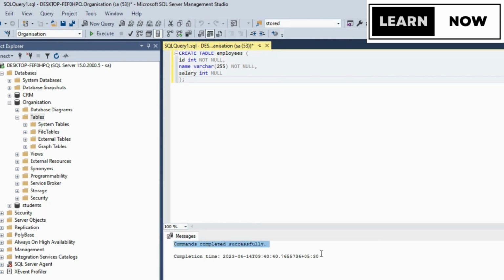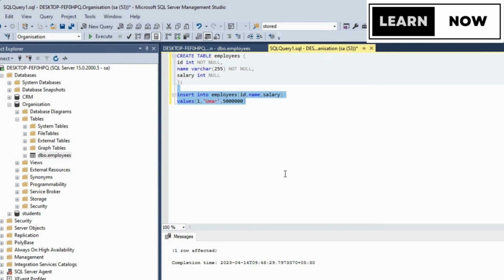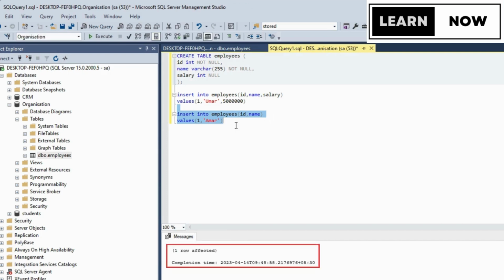As you can see, the table is created. Now we will insert a record. Scenario 1, we will insert all column values. As we can see, data is inserted successfully. Scenario 2, we will insert only the first two column values, which are set to not null. As we can see, data is inserted successfully.